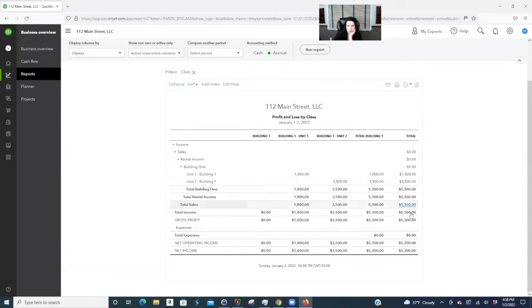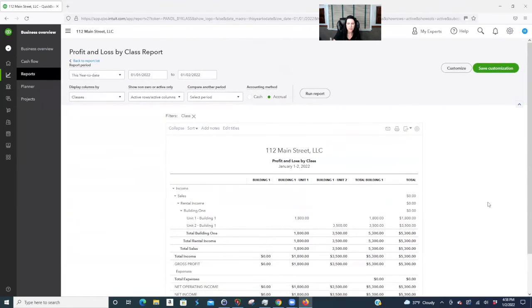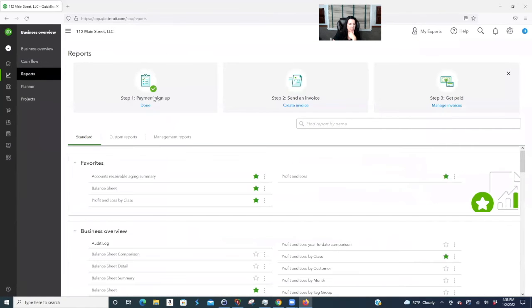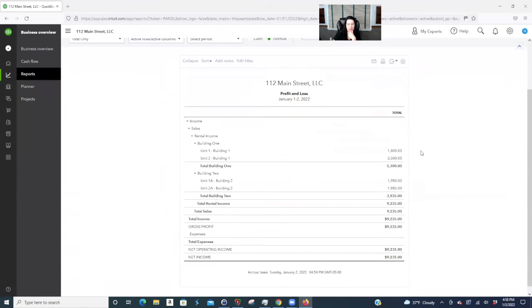Okay. So that's why you do the classes. Then you're going to get expenses, like you're paying for landscaping for building 1. That would go in the general piece, but we'll talk about that in a little bit. That's the classes that way. But let's just look at a plain profit and loss. And you'll see why that's so pretty.